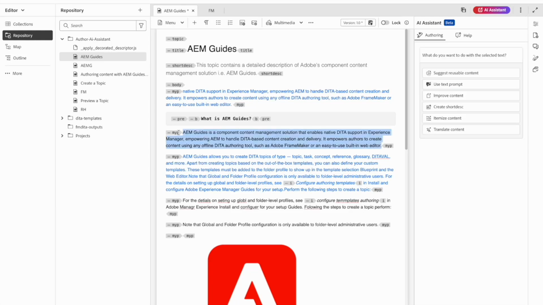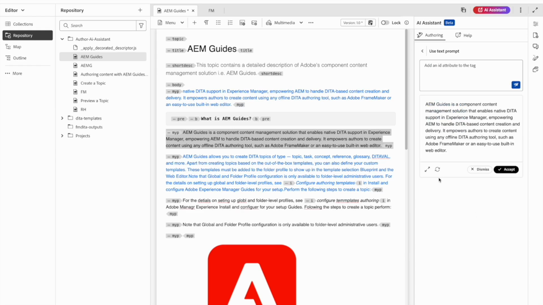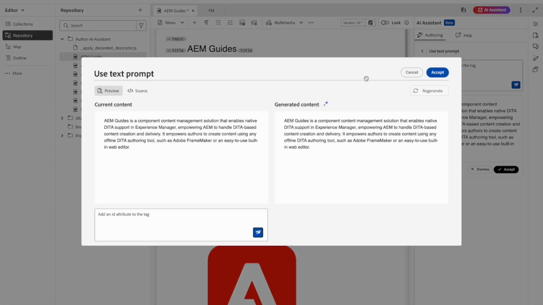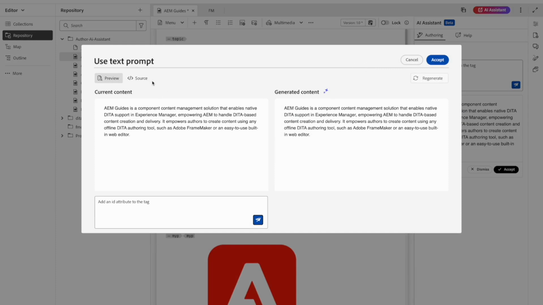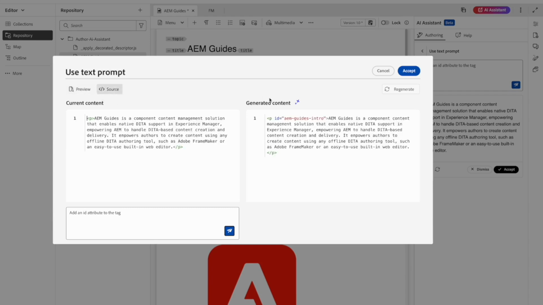Let us look at the other functionalities that the authoring assistant provides. Let me select this p tag and let me use this use text prompt feature. So use text prompt is a very powerful AI feature that enables the user to provide their custom prompts to get their work done on the selected content. Let me just use this sample prompt to add an ID to the tag. In the response, you can look at the preview mode as well as the source mode by clicking on the expand button. And let me go to the source mode to compare what change has been done to the selected content. So it has added an ID over here.